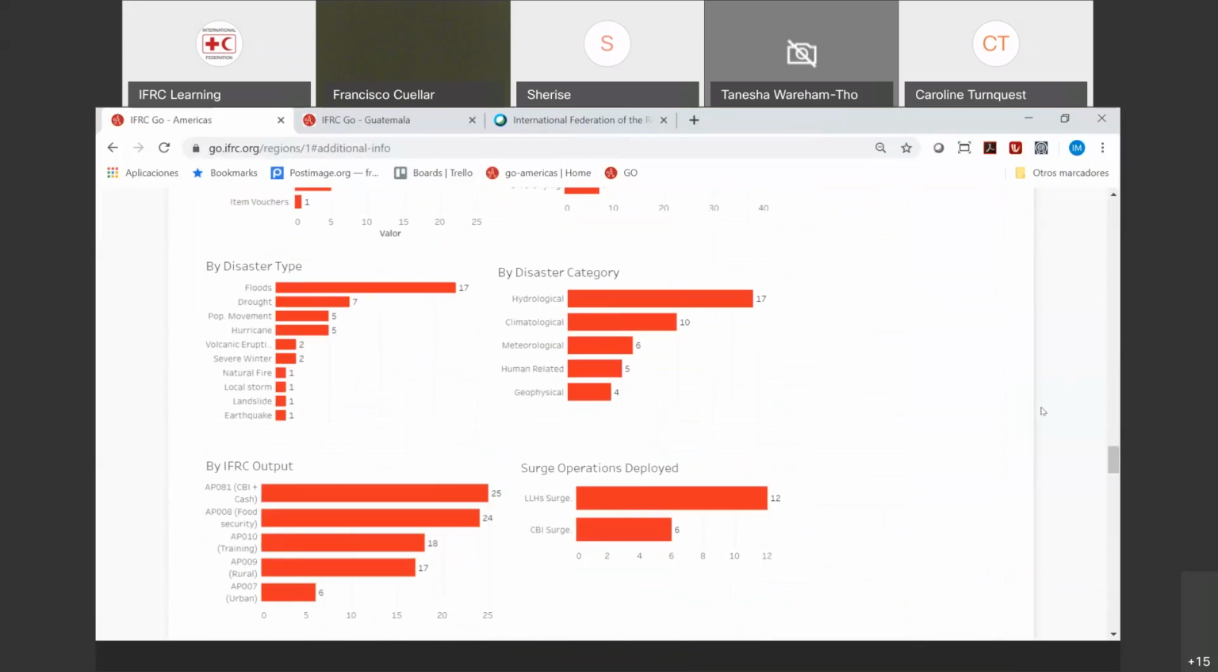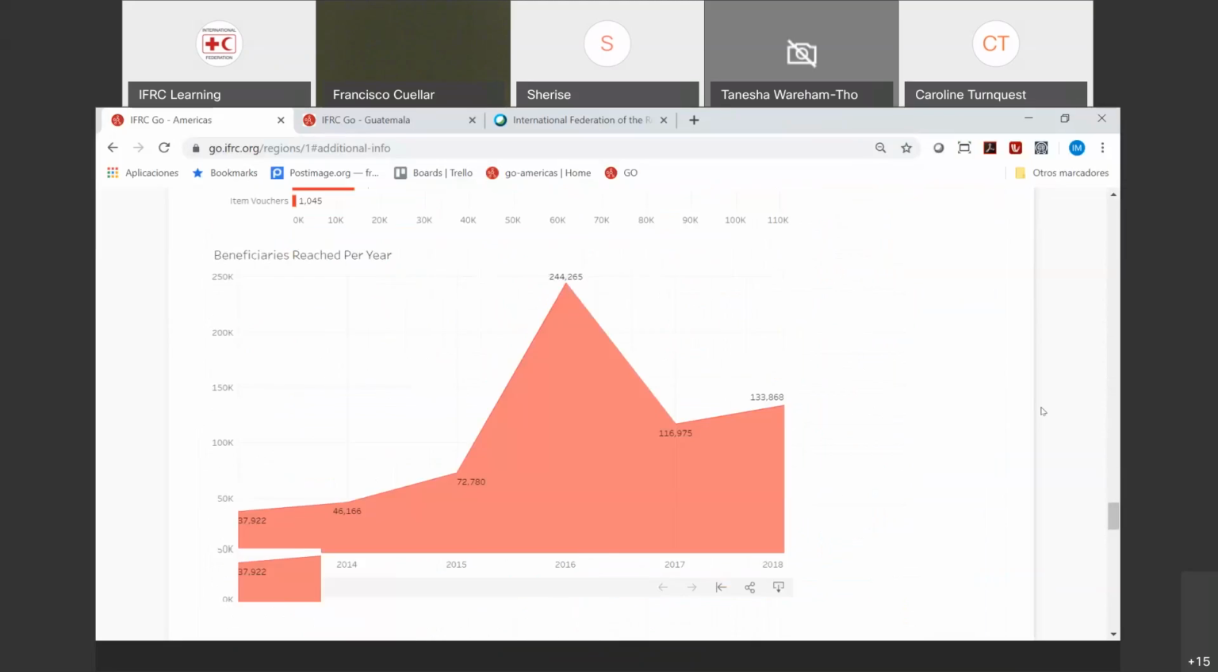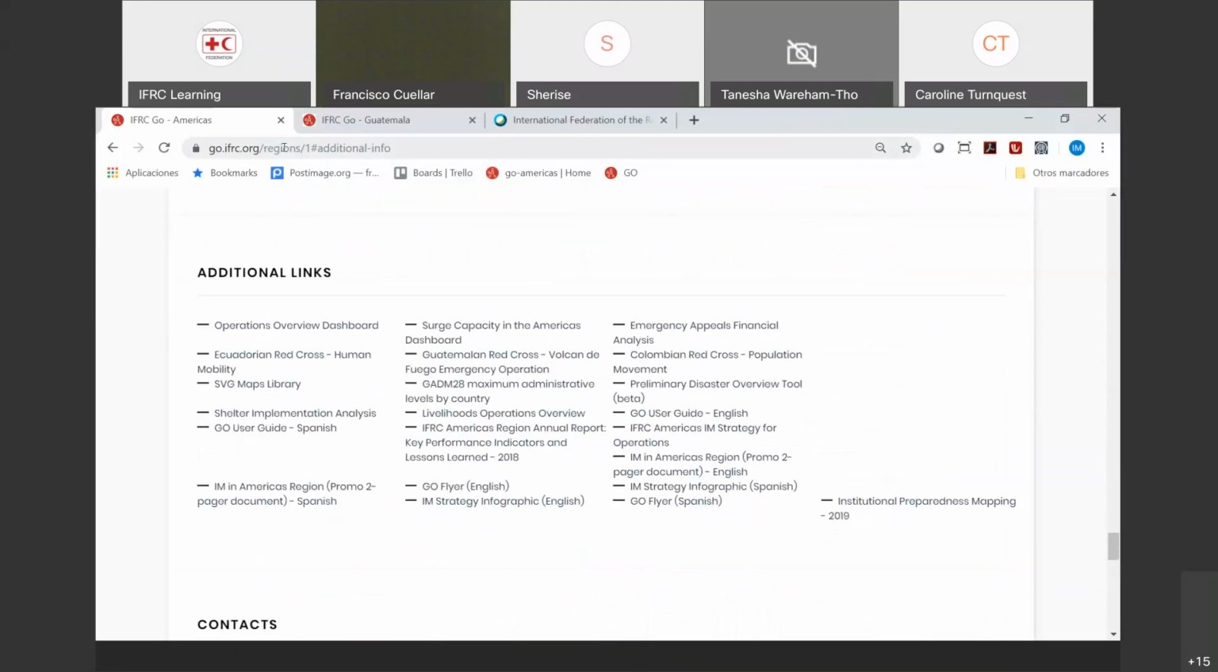visualizations. Okay, so you are all welcome to visit the Go regional page. You just go in regions, click on Americas, and in the additional links part, you will be able to see all the information products currently active. Just clicking on it, it will take you to them. There's also a Go flyer in English and Spanish, the IM strategy. There's also the Go user guide in both languages, English and Spanish. If I just click on there, you will have access to the PDF document and download it.